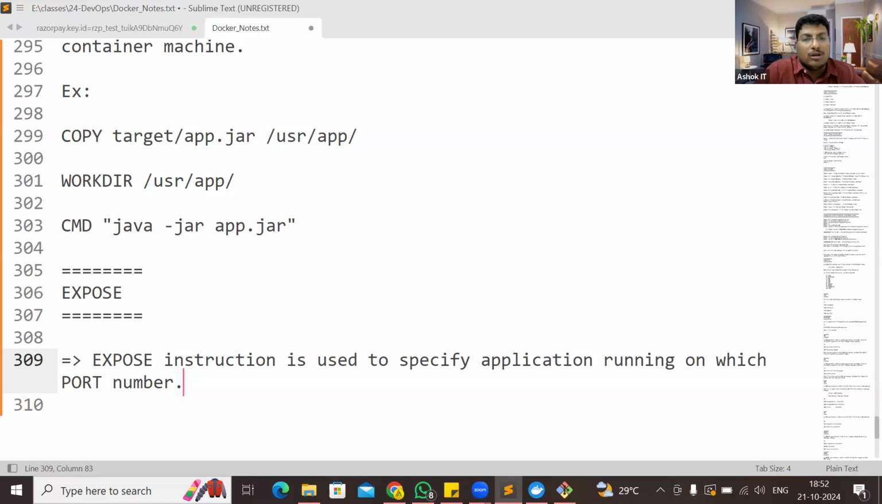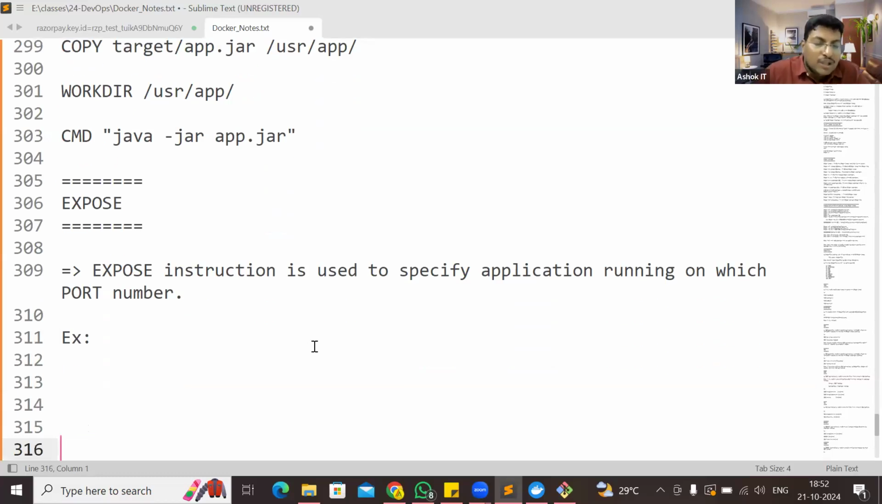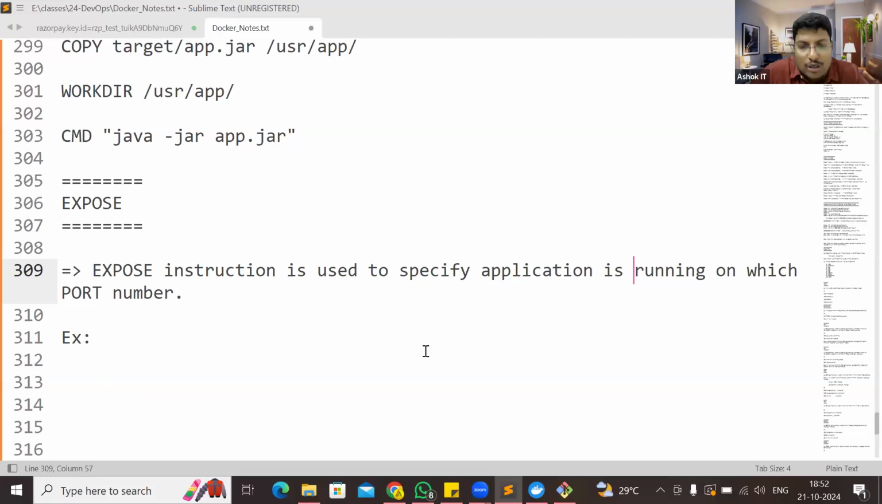Basically, the container port. Inside the container, we are running our application. So inside that container machine, what port number is used by our application? That port number we will specify by using expose. The expose instruction is used to specify which port number the application will use, which port number the application is running on.